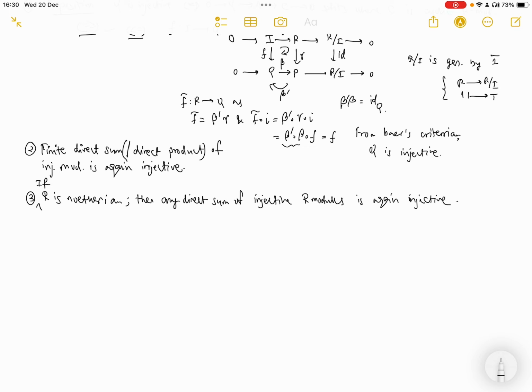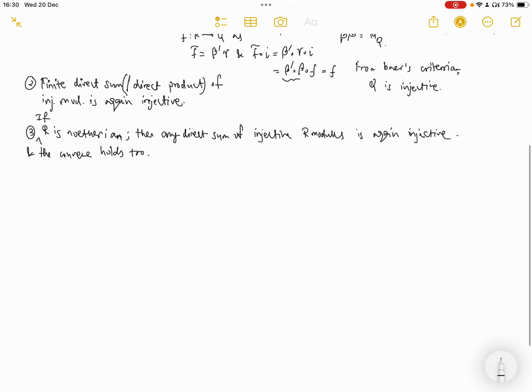And also the converse is true. That is, suppose any direct sum of injective modules is injective, then the base ring is Noetherian. And the converse holds true. So let's see this proof.